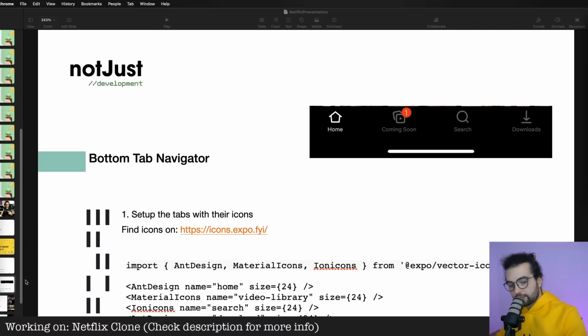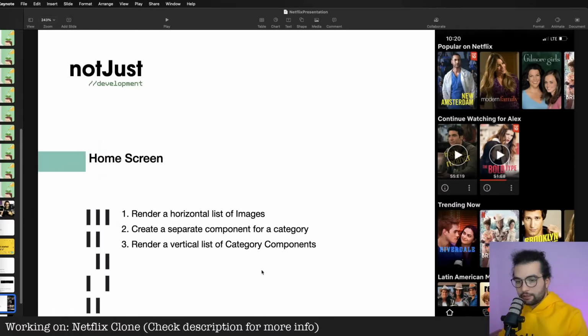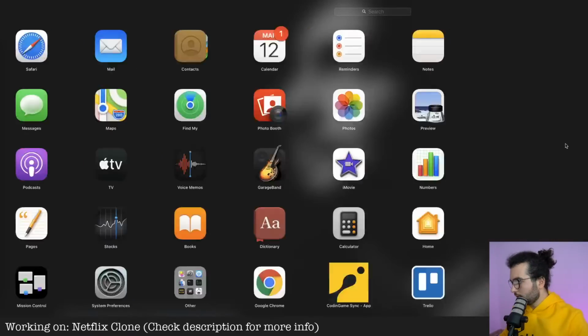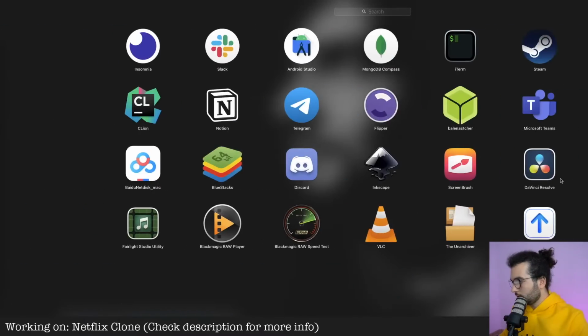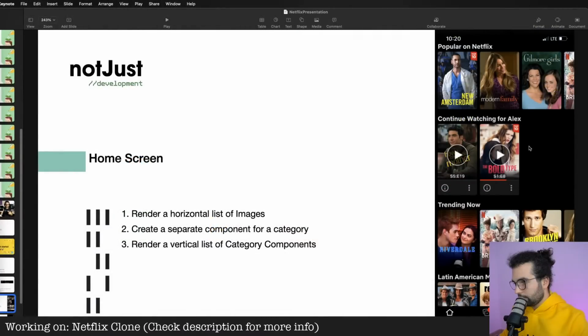All right, so the next step is to start working on the home screen. And here on the home screen, let me try, if I remember the shortcuts of this one. Yeah, so here on the home screen, let's have a look at how this home screen is displayed.